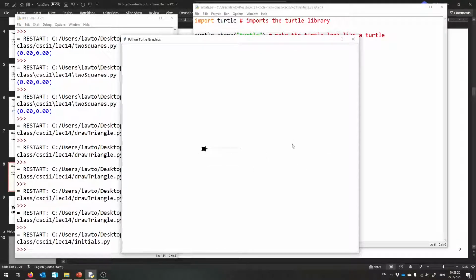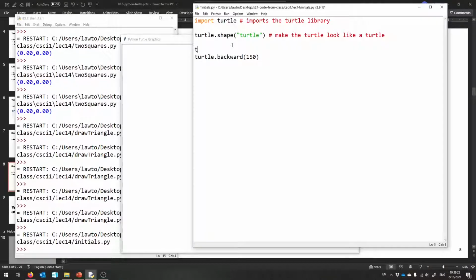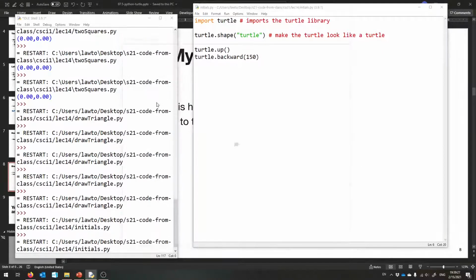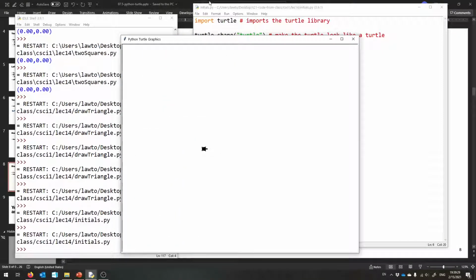And sadly, he's also making marks. So we got to put him up first. Pick your tail up so that when you move backwards, you don't draw the line. Much better. And now we can draw our L.